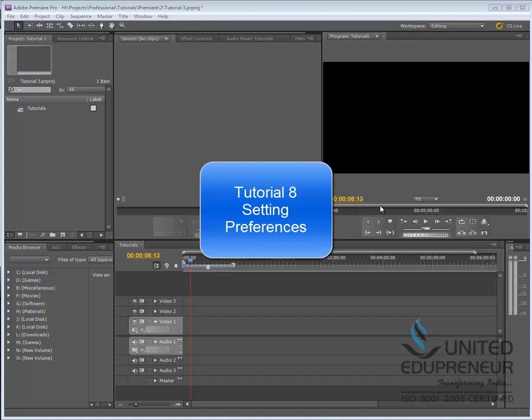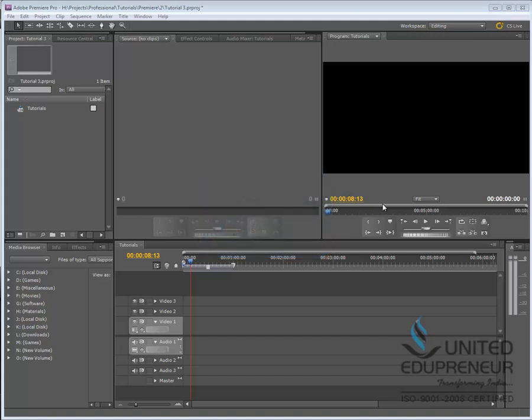In this tutorial, we will get to know about the various types of preferences that we need to set up in order to get started on working on our projects.